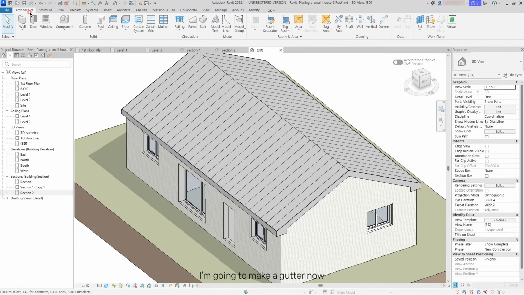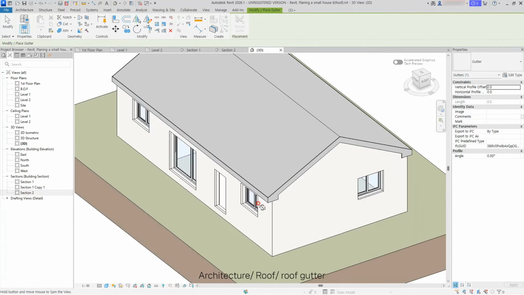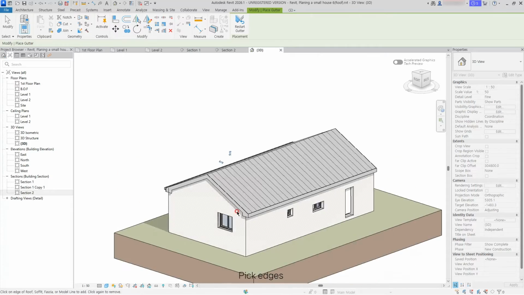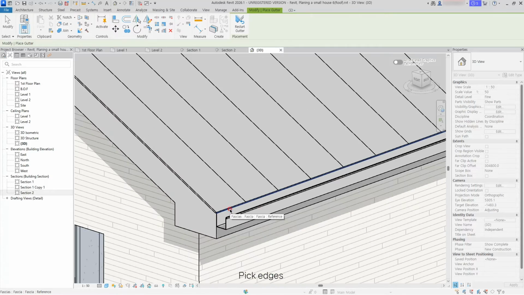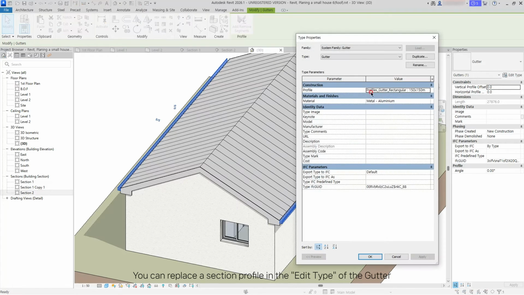I'm going to make a gutter now. Architecture. Roof. Roof gutter. Pick edges. You can replace a section profile in the edit type of the gutter.